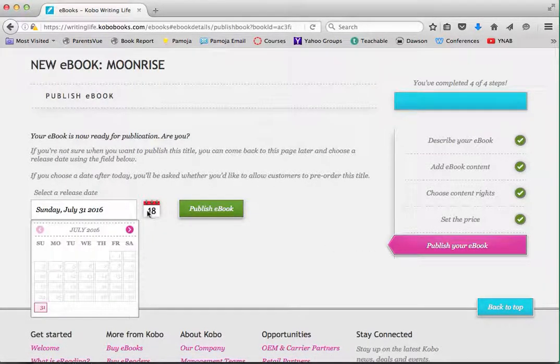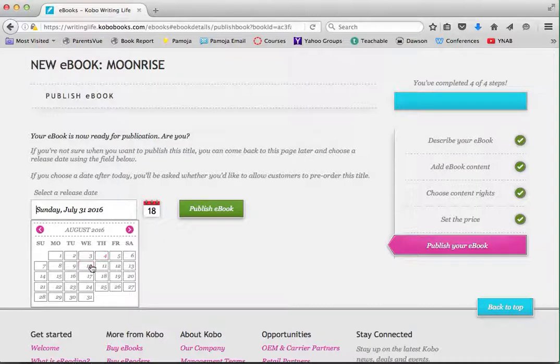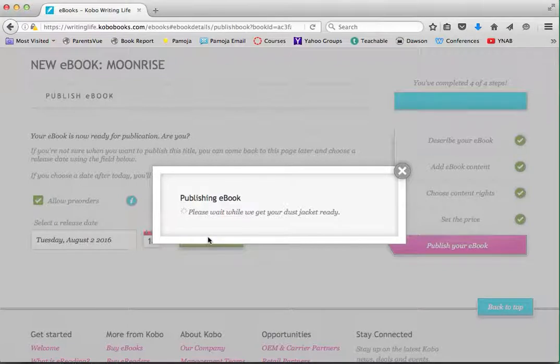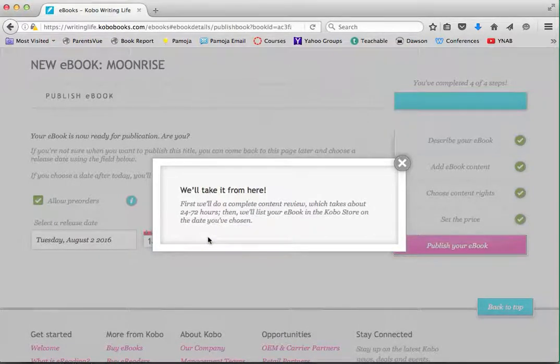I want this book to be published on the 2nd, and Kobo will allow me to do a pre-order. That's checked right there. I can go ahead and click publish this book. It should take just a quick second, and Kobo is ready to take it and rock and roll with it and put it up on Kobo Writing Life so that all its millions of readers will have access to my book, and hopefully I will make a killing on sales, as will you.